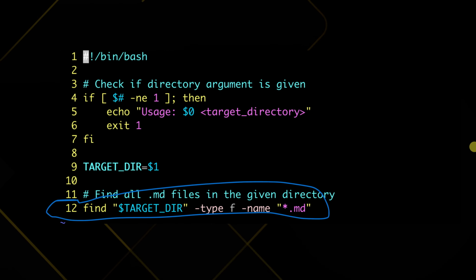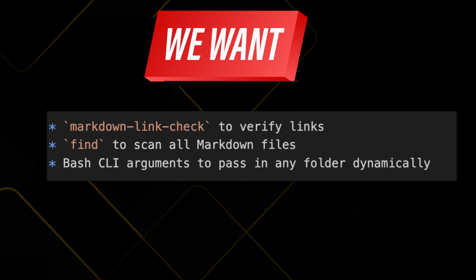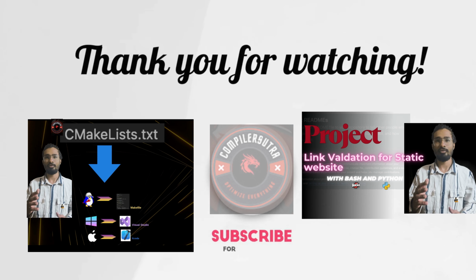So now we have everything we need: Markdown Link Check, find, and Bash CLI arguments to pass any folder dynamically. In the next video, we'll combine these and actually write the basic working Bash setup for our tool.